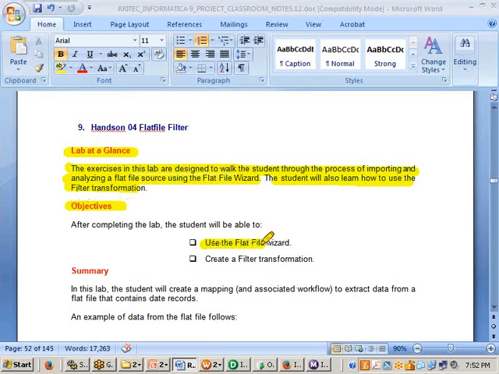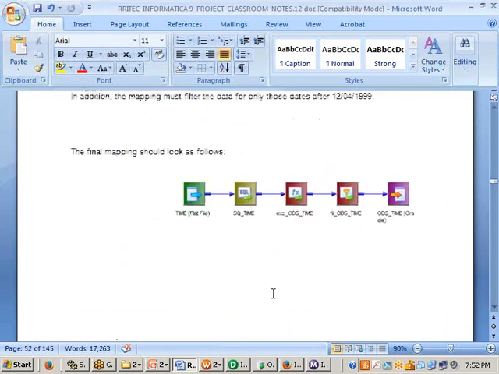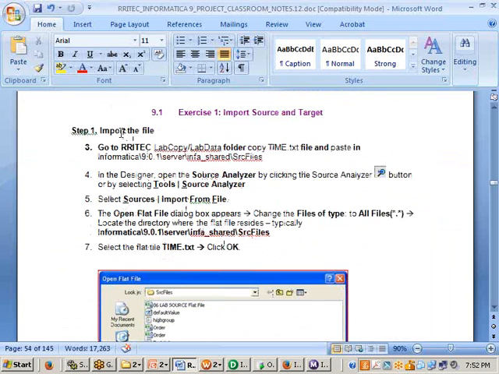The objective of this one is to understand how to use the flat file wizard. Second, you need to understand creating the filter transformation. Right. Let us go and try to see it. First we will try to understand step 1, importing the file.